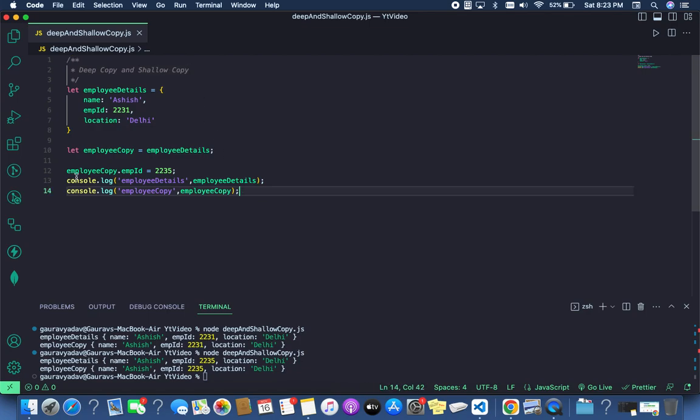Shallow copy is when you copy object data to another variable, and if you change the value for that copied data, it will affect the employee details, because here we are not copying the data, we are referencing the original data. Basically, the reference to the address of this location is being shared with this employee copy. Due to that, it is changing the value of the original object.